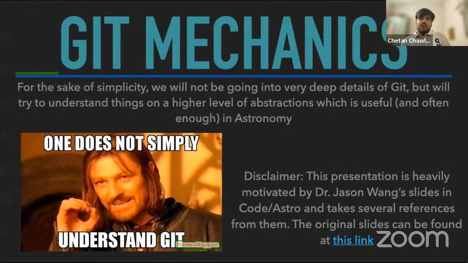So let's talk about how Git works and what is happening under the hood. For the sake of simplicity, again, I won't be going into much detail, but I will still go into the amount of detail that is required in astronomy and often enough. And as the meme on the left says, one does not simply understand Git. That is really true. If we go into too much detail, it will get confusing for us. But since we are not developing things in Git, we are using it as a tool in our astronomy projects, we can overlook those puny details and just work on this higher level of abstraction.